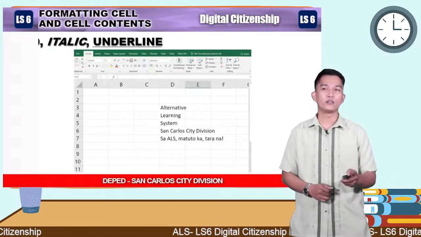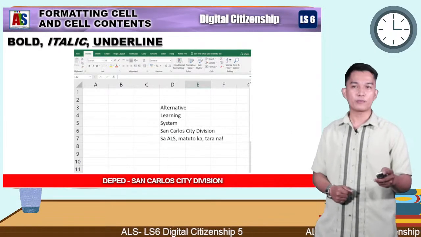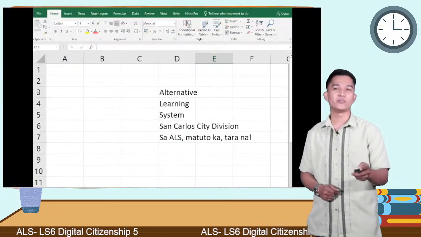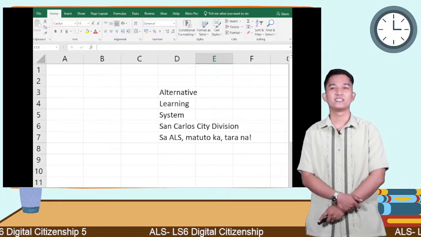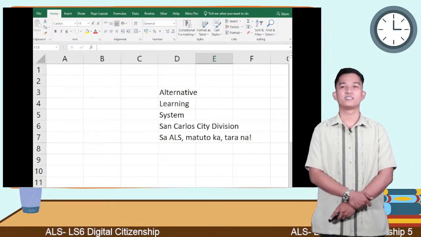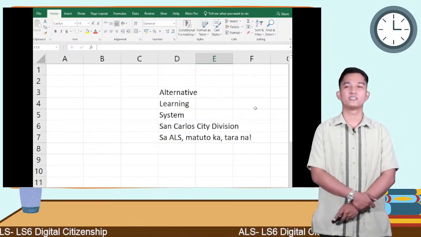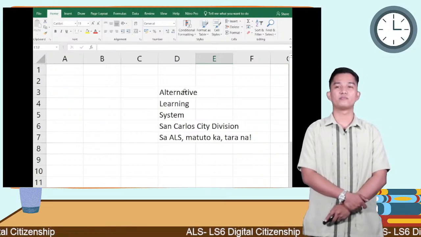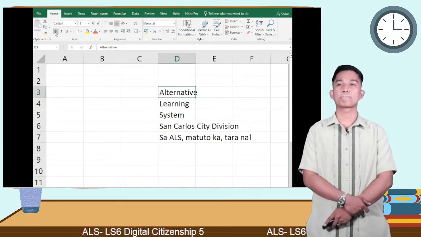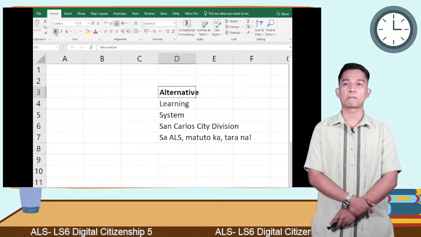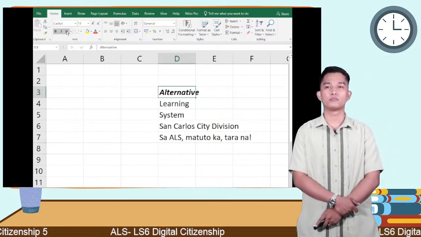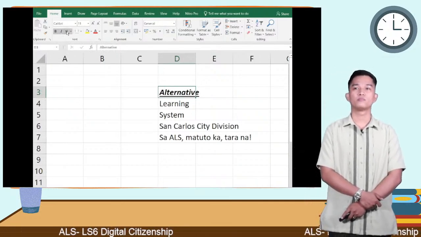Okay, for the bold, italic, and underline commands, here is the recorded video. Bold, italic, and underline commands. To apply these commands, follow these steps. Number 1, select the cell you want to modify. Number 2, click on B to make it bold, I to make it italic, U to underline it.